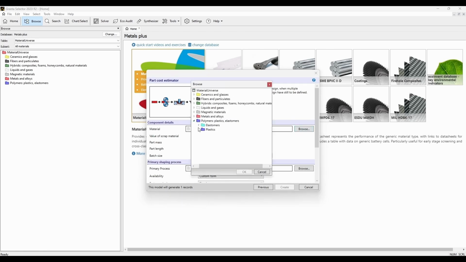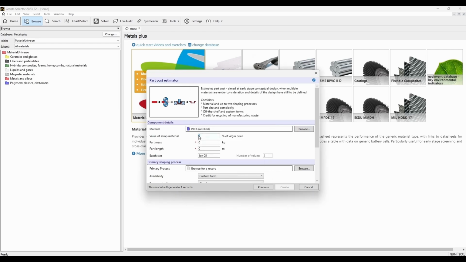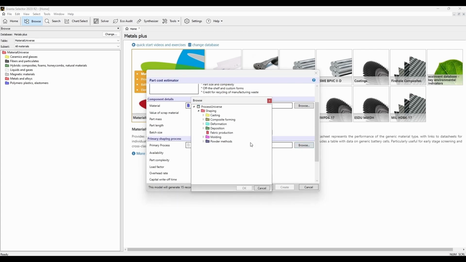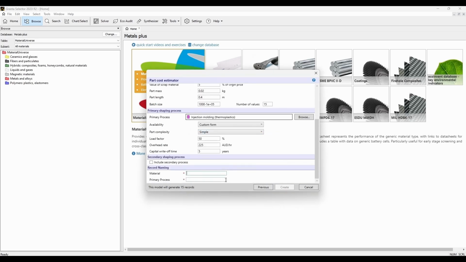For our first example, let's choose unfilled PEEK plastic as our material, put in the scrap value as 5%, the weight as 20 grams, and part length as 0.4 meters. For the batch size, we can put in a range of 1,000 to 100,000 with 15 data points in that range. Then, set the primary shaping process for the part to injection molding for thermoplastics, and leave the other sections as default for this demonstration. Finally, name the record appropriately and create the 15 data points.